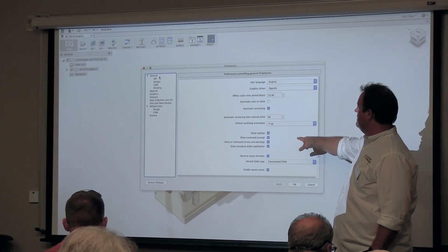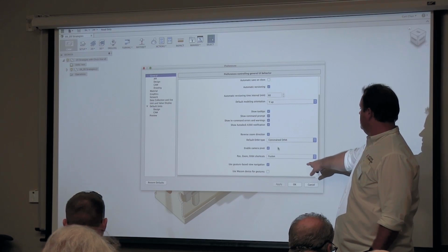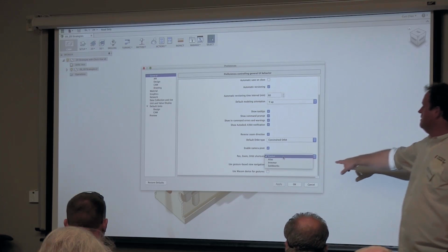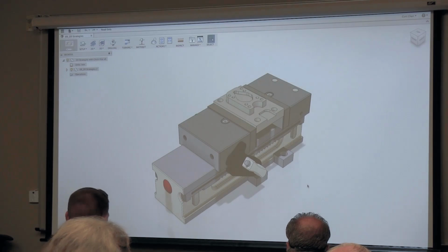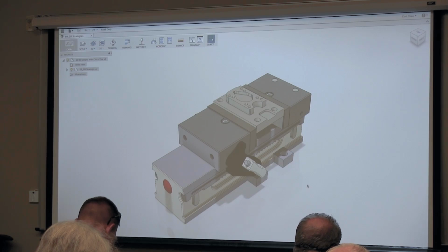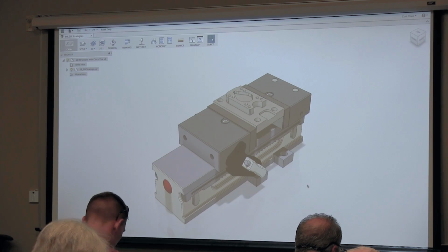If I go to General, under General we have something called Change the Zoom to Alias, Inventor, or SolidWorks. If you're used to their way of rotating and zooming, it'll convert it. You can definitely do that. But we won't do that today, because when I tell you Shift, Control, you at least know what I'm talking about in regards to working with Fusion. Any questions so far? Yes, sir.